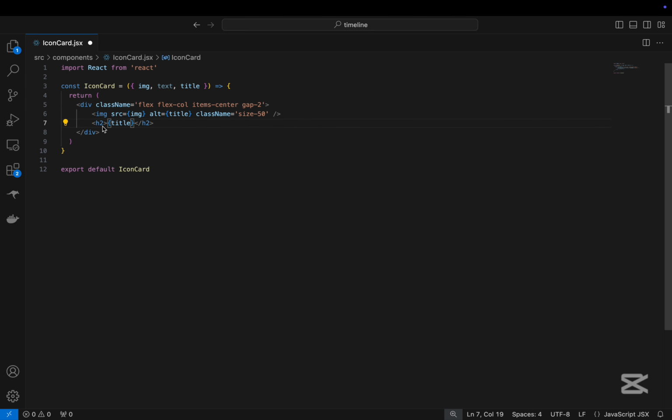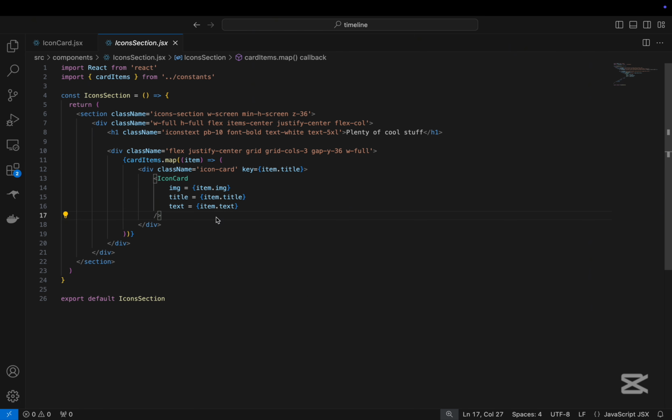Next, let's create an h2, which will hold the title. This h2 will have a class name of font-semibold, text-white, and text-3xl. Next, let's create a p tag with a class name of text-white/20, text-lg, max-w-60 and text-center. Now let's come back to the icon section, import the icon card, and let's reload everything.